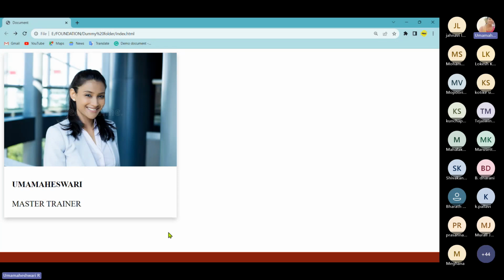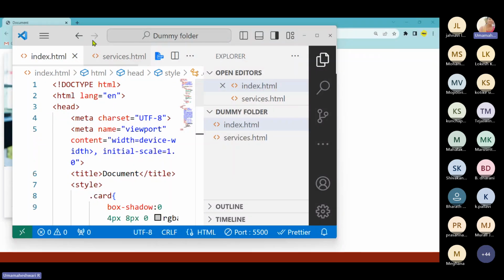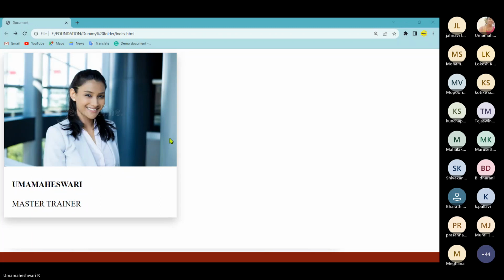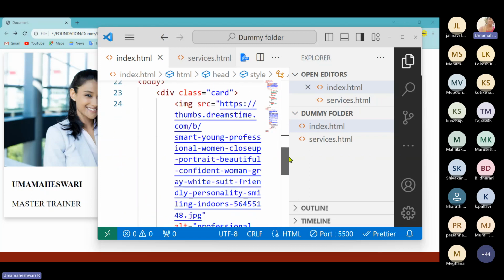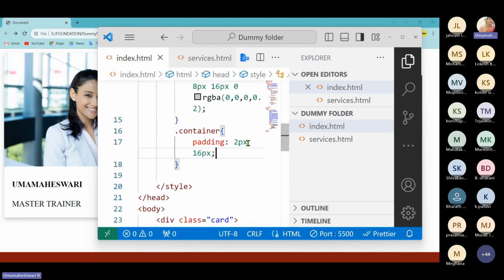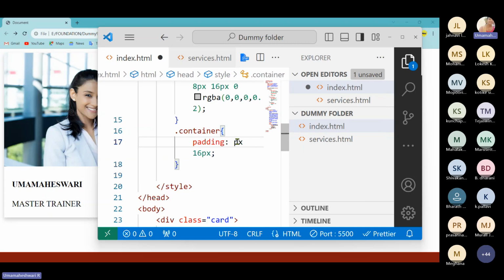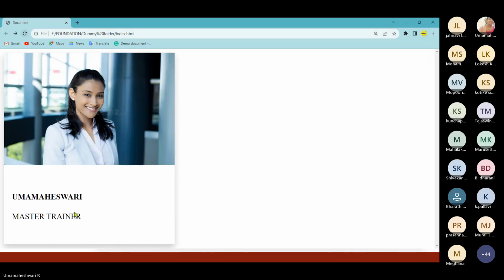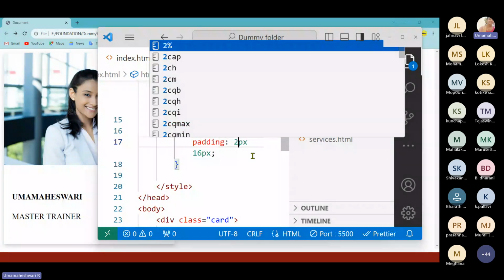Okay, like this, you can create a card, the image and the content. So very simple. The first thing is you give the image, and for the content you create a separate container. For the container, you're just applying 2 pixels. So what is this 2 pixel value for? Let me increase this to 30 pixels. It is for the top and bottom. All right. And let me give this 2 pixels itself.